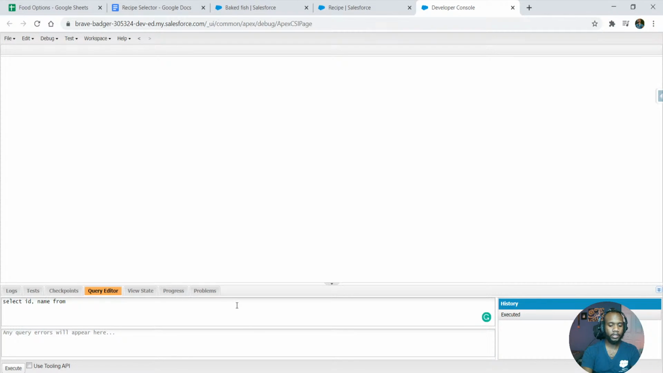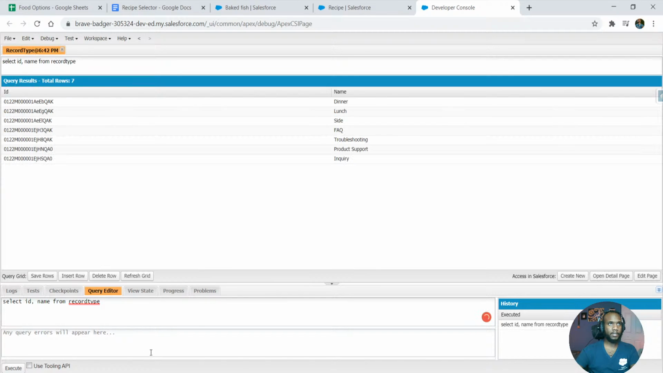We actually need to query the record type, where the SObject type is recipe. So there's a table called record types here, and that's what we're searching. And let's actually do that first. Let's just see what record types we get returned back. And we can see here that we have the IDs, we have the names, but we have some other ones that we're not familiar with. We know these, dinner, side, and the other ones we like, but we don't know the other ones.